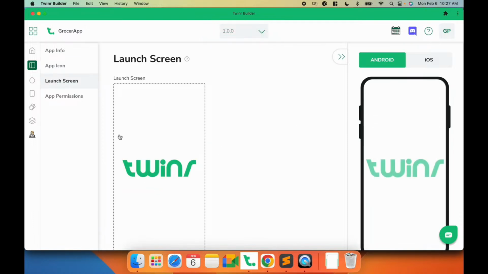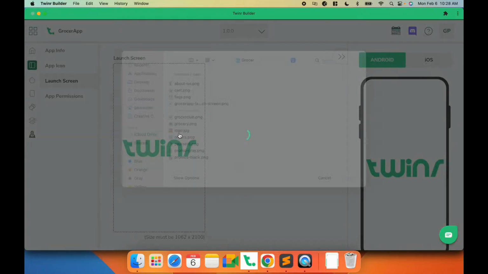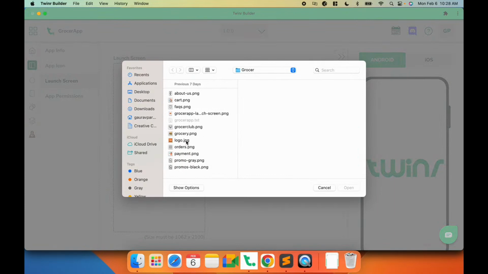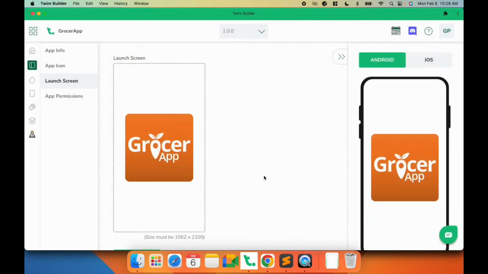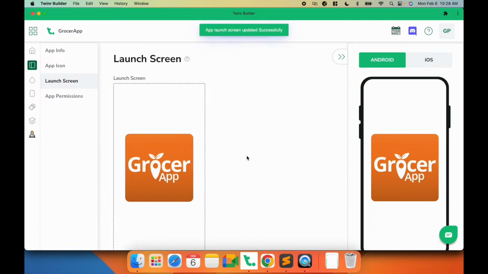Now let's go to the launch screen. The launch screen is the screen users will see first when they open an application. You can say it's kind of a branding screen as well. For your brand purposes, you can prepare this screen and give your users a good highlight of your brand. Let's upload the launch screen as well, which is this one here. Open it, and this is my launch screen. Update it. Perfect, so that's how my launch screen is going to look.